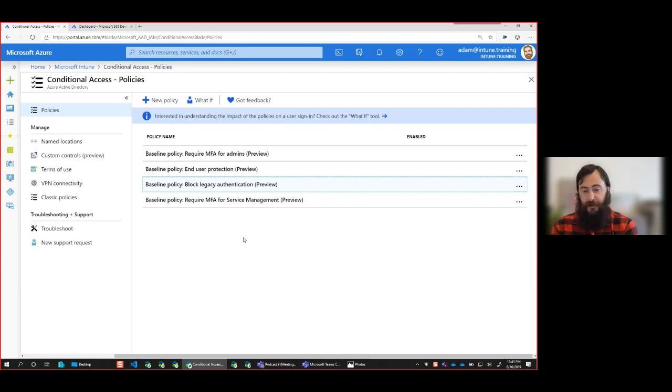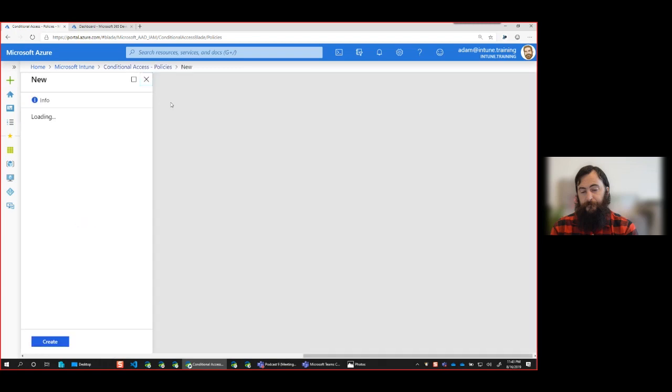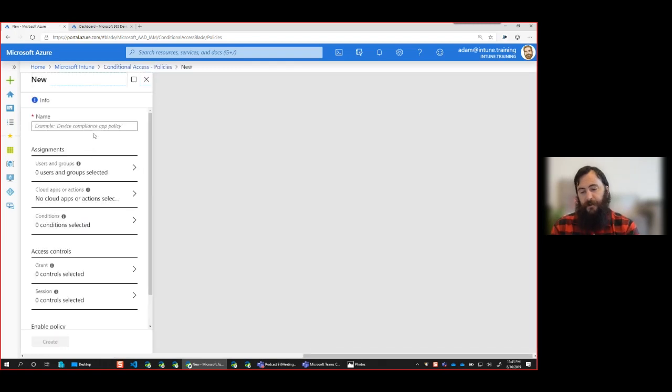But if we click on the new policy, we'll see that we have the option to give a whole heap of configuration here. So let's give it a name, Adam. So Intune training. And this can be named however you want it. All right.